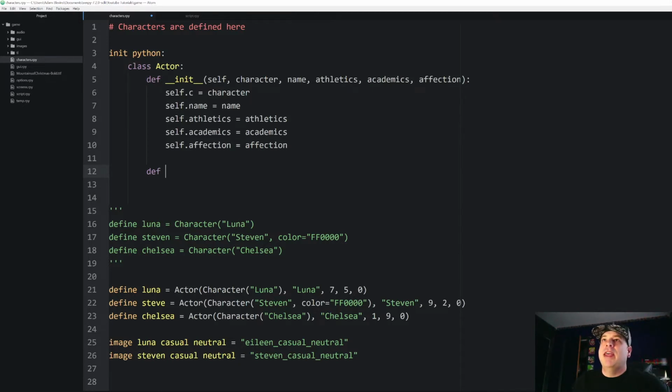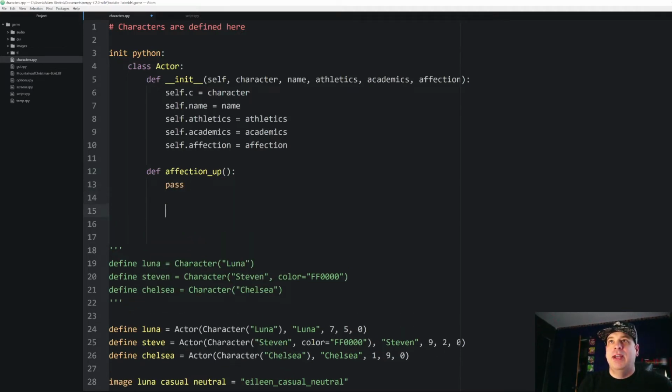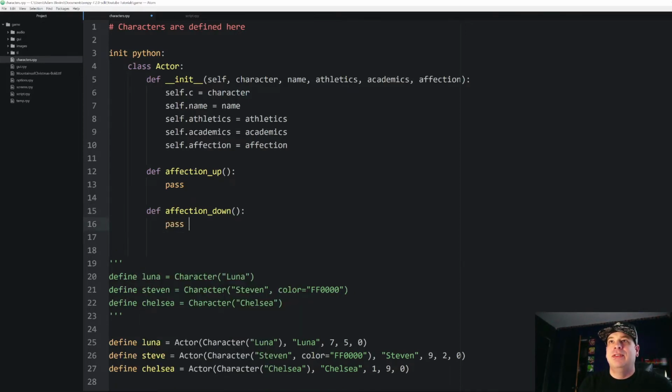So let's say that we want to have a function that either increases or decreases the affection that that actor has towards your player character. So we're going to create one called affection up. I'm just going to pass for right now, and we'll create another method called affection down. We'll call affection up whenever you do something that increases that character's affection towards you, and we'll call affection down whenever that person's affection level towards you decreases.